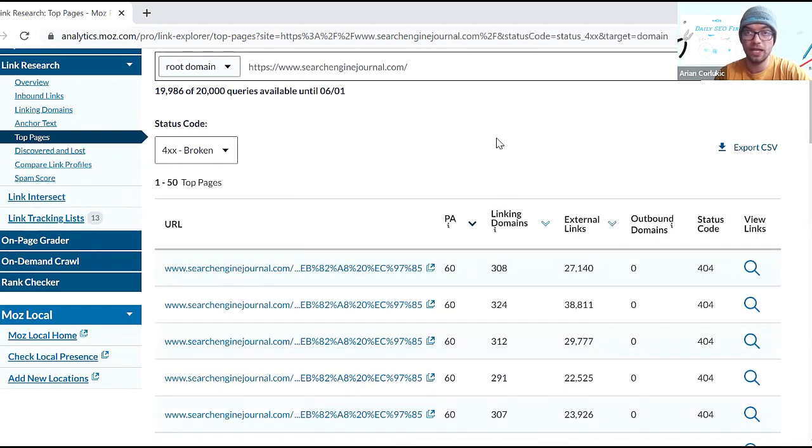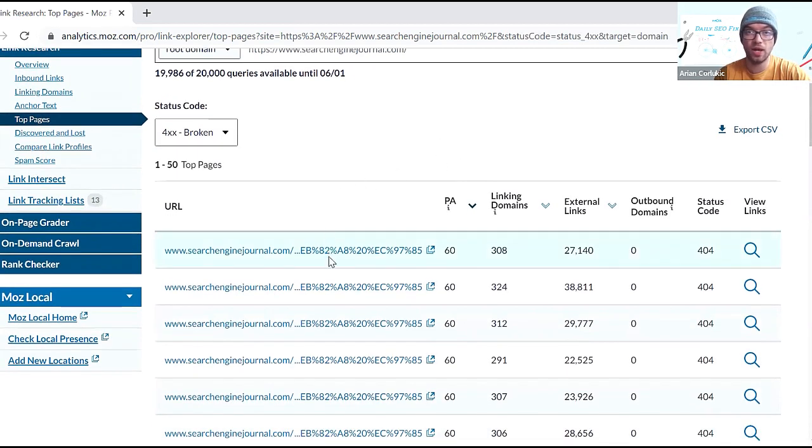Now we have a table that shows us the exact page URLs of these broken pages, authority score, number of linking domains, and status code of that page. Pages with a status code 404 will be the broken pages that get the page not found error when opened. These are the pages you should be looking at.